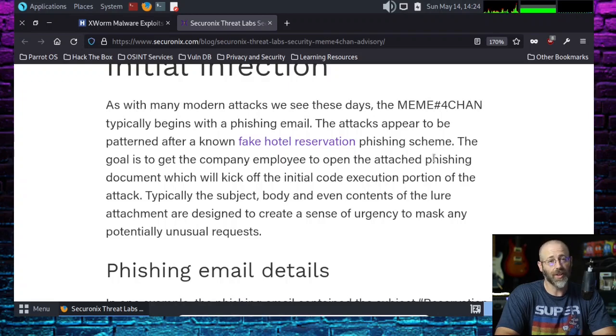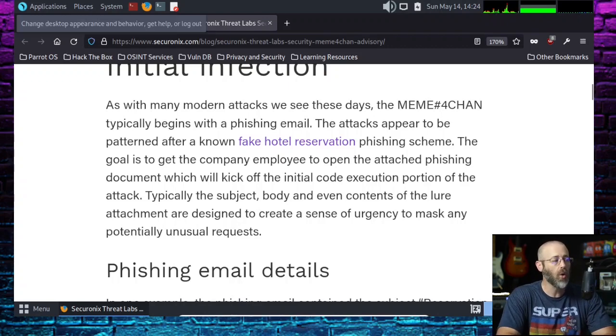Hey, thanks for booking with us. Here's your information. The goal is to get the company employee to open the attached phishing document, which will kick off the initial code execution portion of the attack. Typically the subject, body, and even contents of the lure attachment are designed to create a sense of urgency. Welcome to Social Engineering 101.